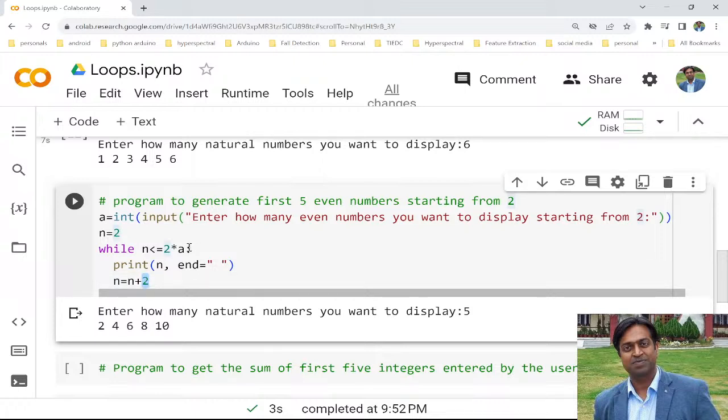Right? Now coming to the condition. Why this condition? Because the loop should terminate when the value of n becomes greater than 10. So when the user enters how many even numbers, if the user entered 5, then 5 into 2 is 10. So when the value of n is less than or equal to 10, until then the loop is going to execute. When the value of n becomes greater than 10, then it is going to terminate.